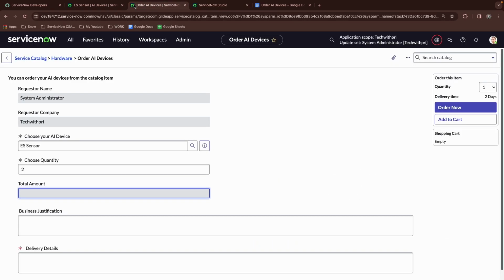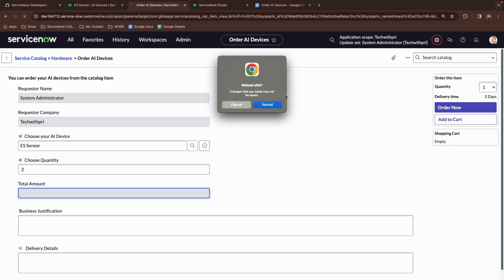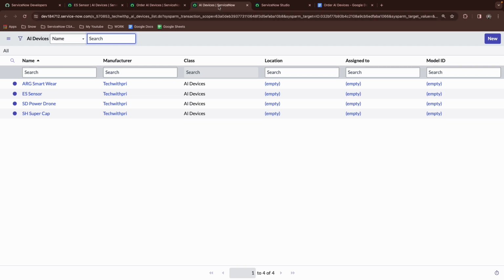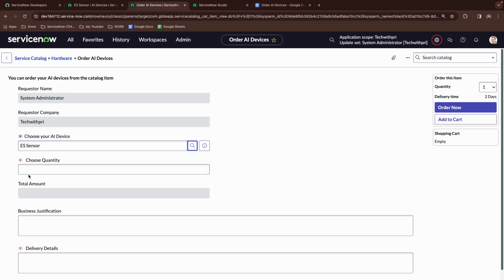So I'll go back here and I'll refresh it. Let's reload the page. Alright, I will choose the AI device as maybe ES sensor. Okay, nothing comes up because the value will come up whenever we change the quantity. So quantity is blank now. I'm going to put 1, and if I press next, you can see the amount is coming 33,206, which is the price of the ES sensor.